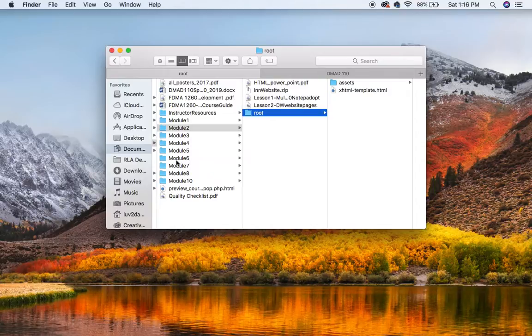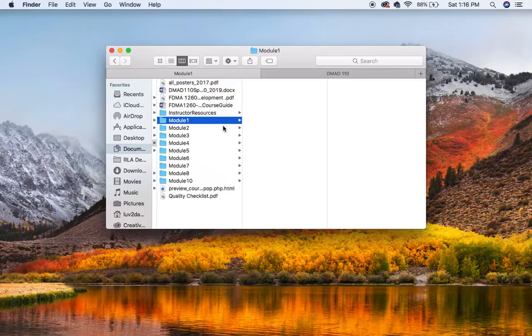Also, as you move throughout this course, anything related to Module 1, you'll put in the Module 1 folder. In Module 2, you'll put in the Module 2 folder, and so on. Also, you want to use subfolders inside of those. So if we're working on a flowchart, you want to create a folder called flowchart and put all of the stuff for that in there.